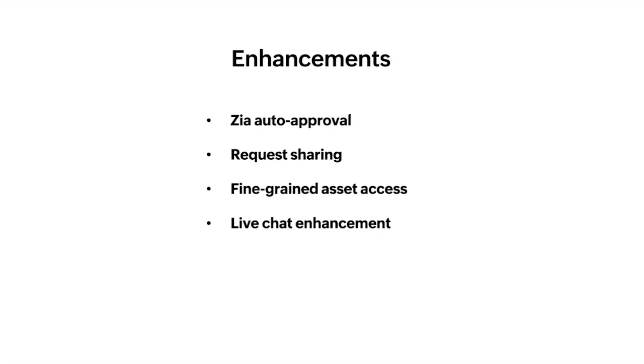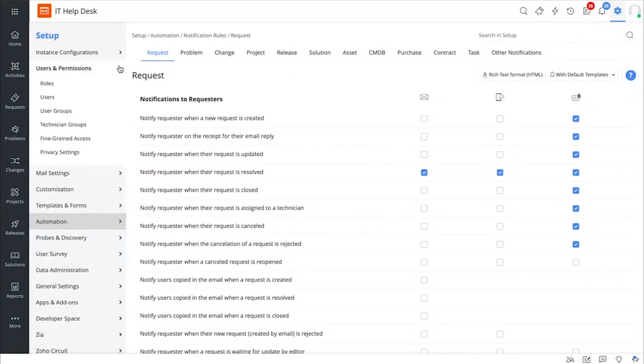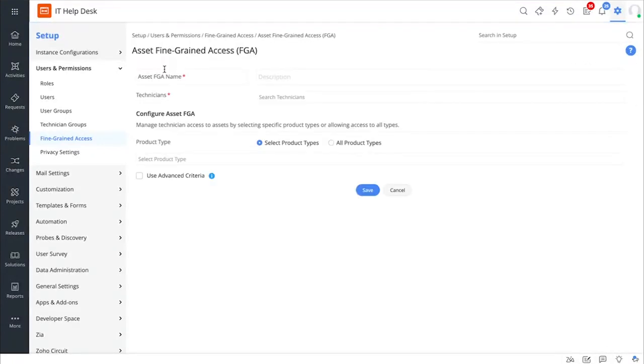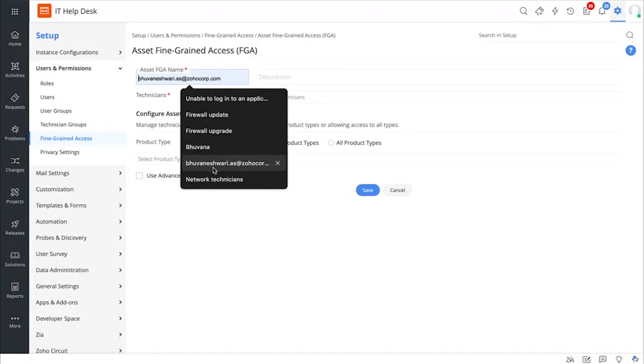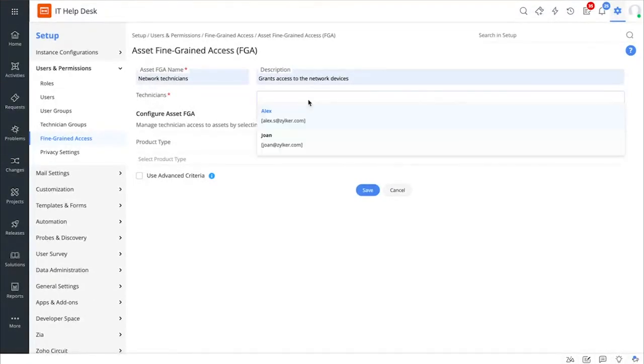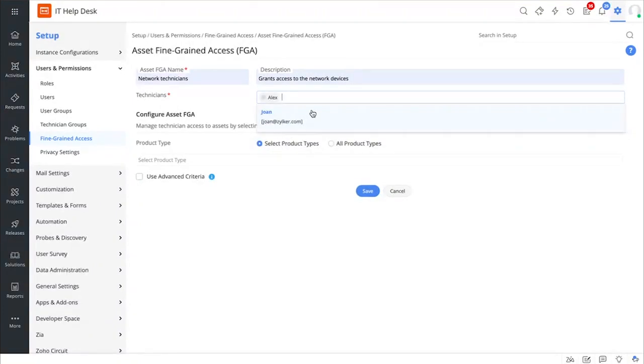organization assets you own. So to set up fine-grained access control, again get directed to the setup page, and under users and permissions, you can find the fine-grained access section. Now, let's say you would want only your network technicians to be able to access your network devices. In that case, I'd go ahead and create a new asset FGA, add in the name for the FGA. So I would say network technicians, and add in a description to mention the purpose, saying grants access to network devices, and add in all the network technicians from the available list.